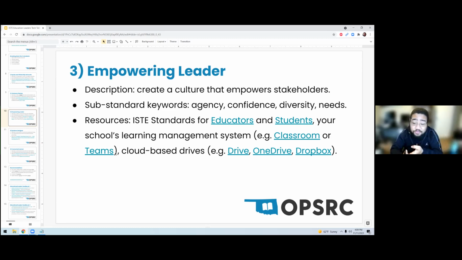Lastly, cloud-based drives as well. You want to have a space that is easily accessible by stakeholders, to be able to share content digitally. So get familiar with one of these drives. Google Drive's great. Microsoft OneDrive, Dropbox is also a thing that's been around. Being familiar with these different tools, I feel, is going to be a good way for you to model these good behaviors and get that buy-in like I was talking about before.